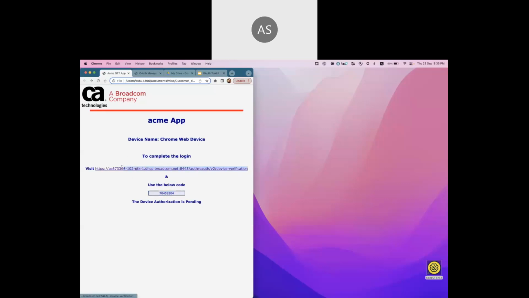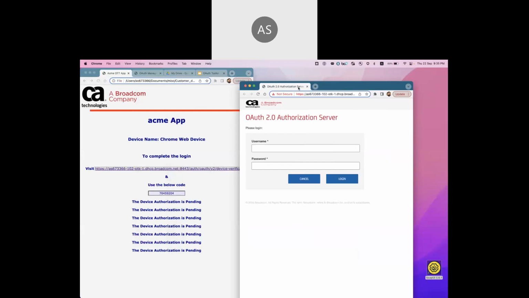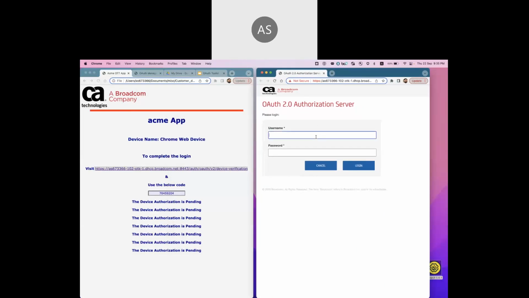This verification endpoint will be used by the customers to log in and grant access for the device. And this code, the user code, is required during verification. You can see that in between, this device is trying to poll and see if the authorization is complete, continuously every 5 seconds. Now let's say the user accesses the device verification endpoint on his device. For demo purposes, I'll open it in a new window and he tries to log in.